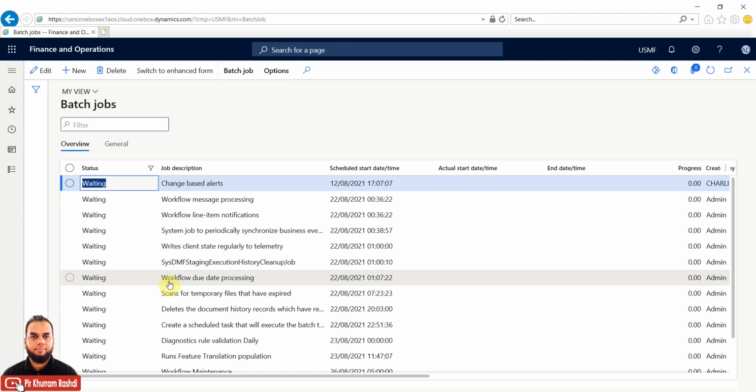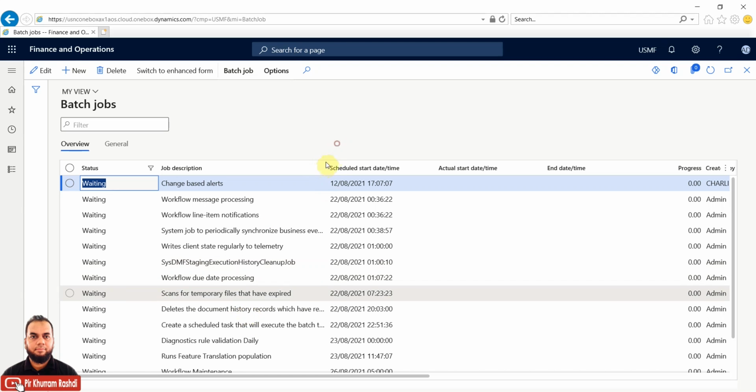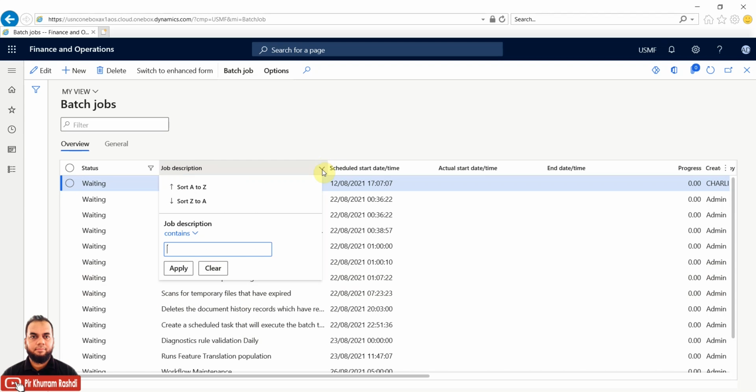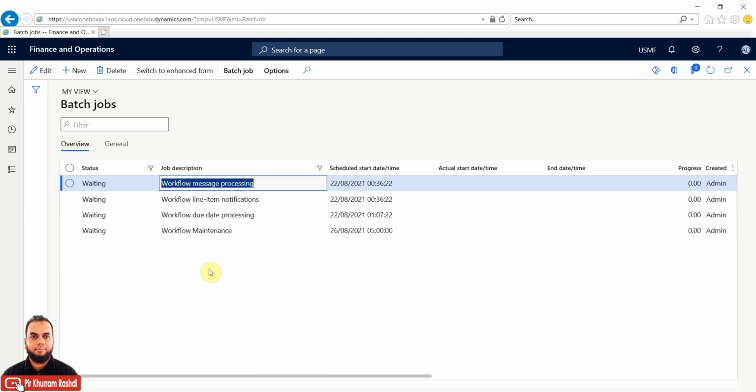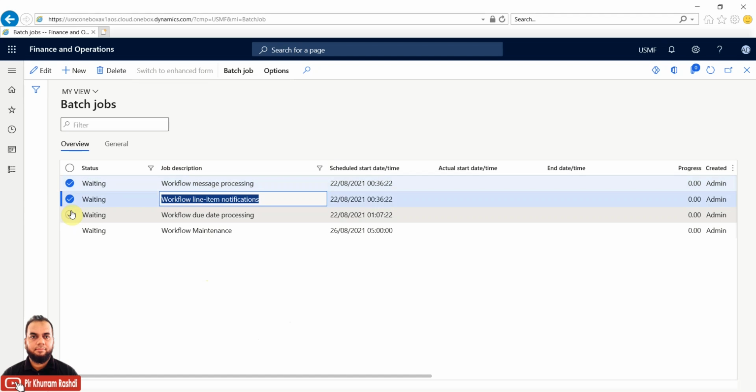So now you can see, I can also filter it by description, because now there are so many jobs. So just put workflow with a contains condition, so that only workflow batch jobs are shown in the inquiry form. Here these are three important ones: workflow message processing, workflow line item notification, and workflow due date processing.